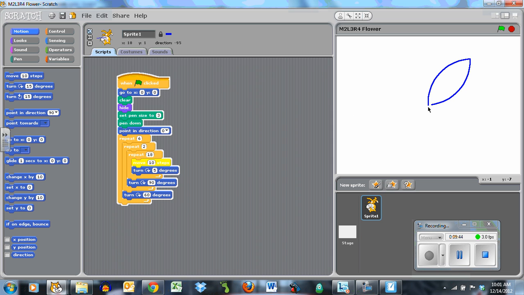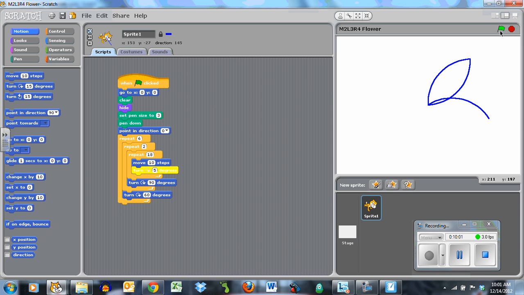So the 2 is to draw my petal. And it turns 60 degrees. And then it repeats that 6 times. So the 6 times is the 6 petals.